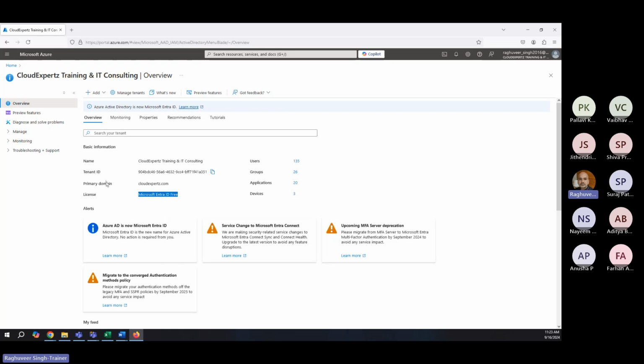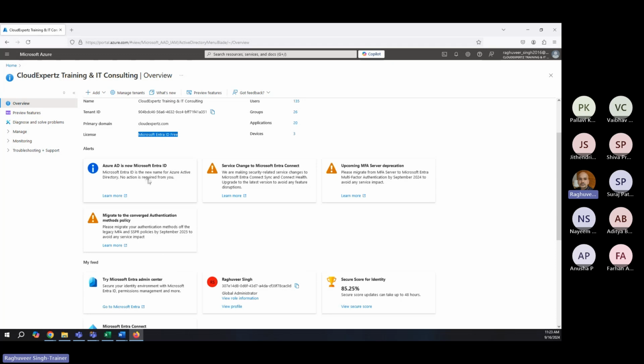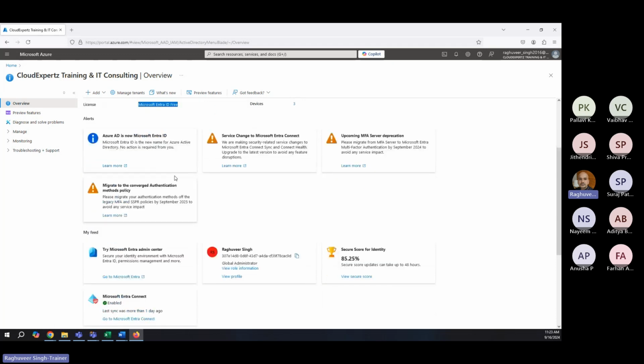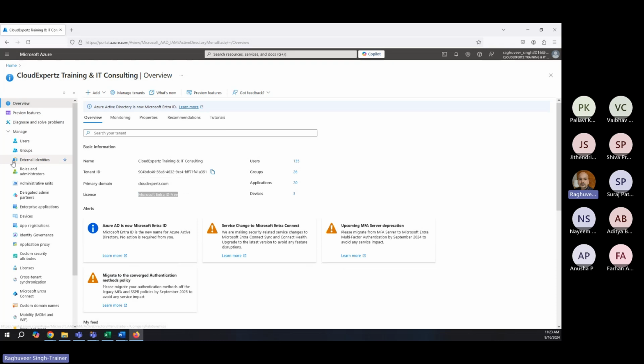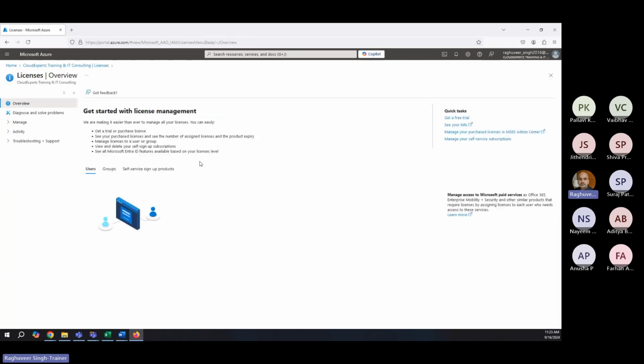So if I want to subscribe to a trial of P2, and P2 is what we need for this training from the licensing view, what do I need to do? There are multiple ways to get the P2 part. Over here itself, I have an option under Manage that says Licenses. I click on Licenses, and here I have an option to get a free trial.